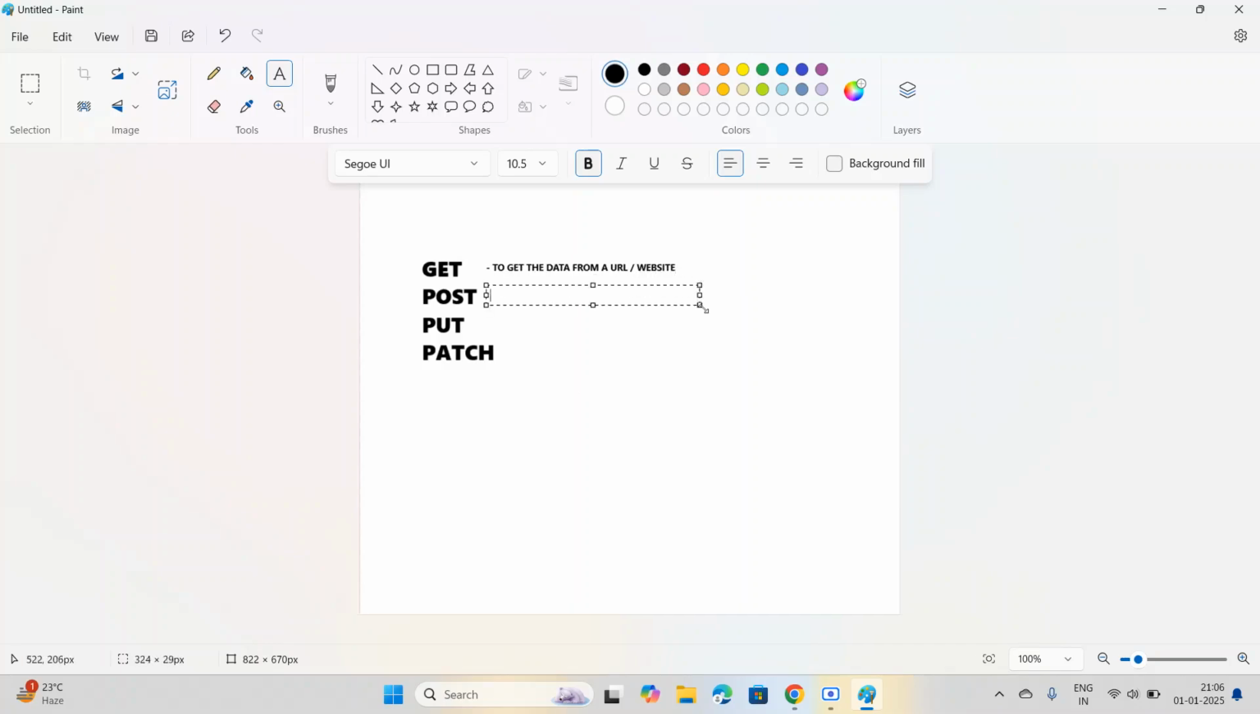POST request is to create a new resource or append a new resource. Okay, so this is the work of a POST request. And what PUT and PATCH are, I'll describe.